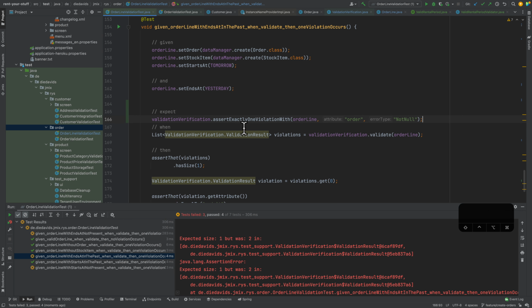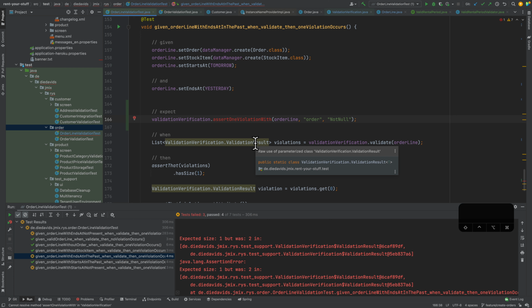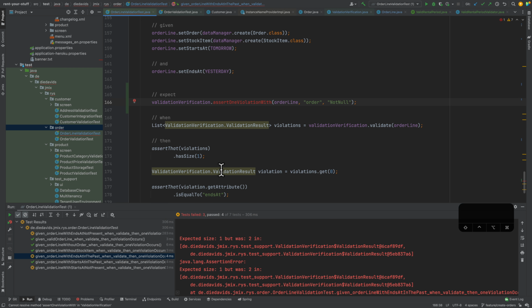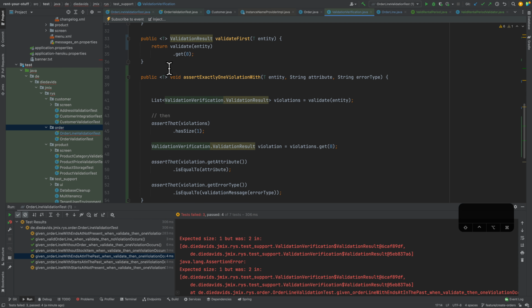If we go ahead here, the method I called assert exactly one violation. But what we can also say is that we would at least like to have another method which we call assert one violation with. And in this assertion, we do not really check if the exact amount of violations we expect are present, but only that at least one violation is there that matches our criteria.